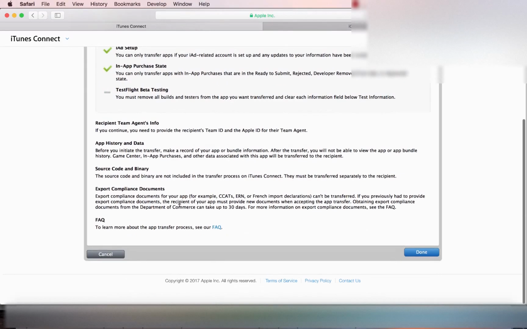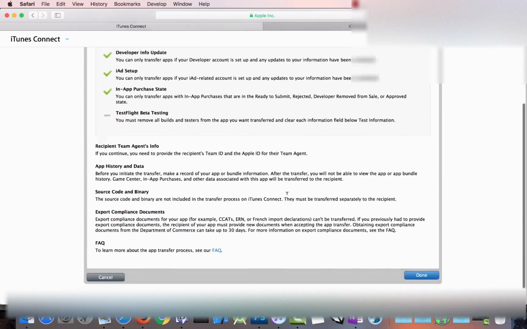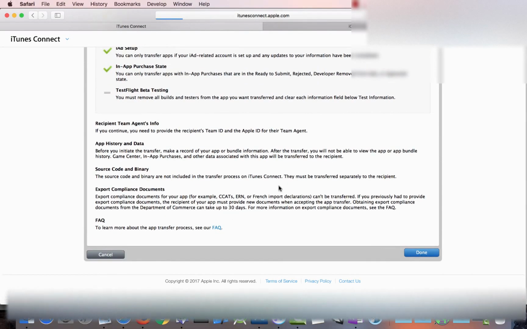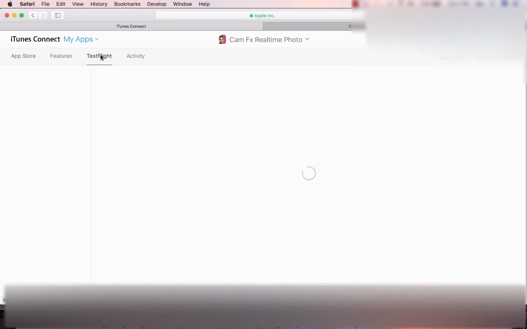So basically, I'm gonna show you how to fix that. You need to go to, let's just click done here. Wait a little bit. Okay, you need to go to this tab here, Testflight.